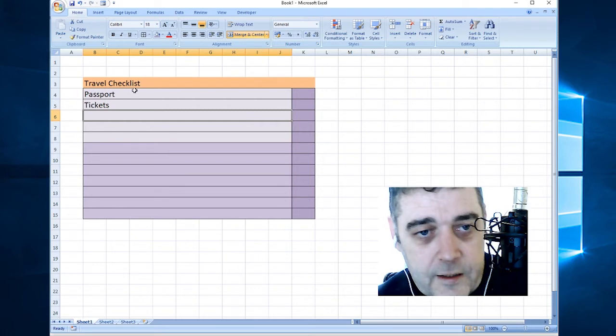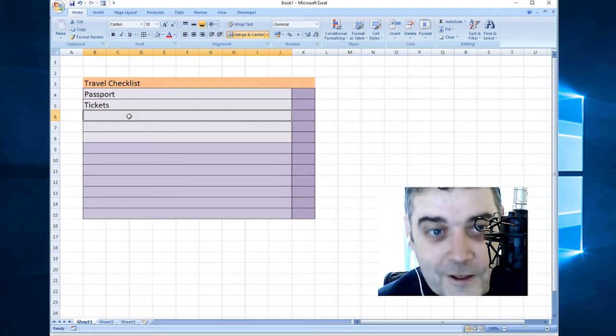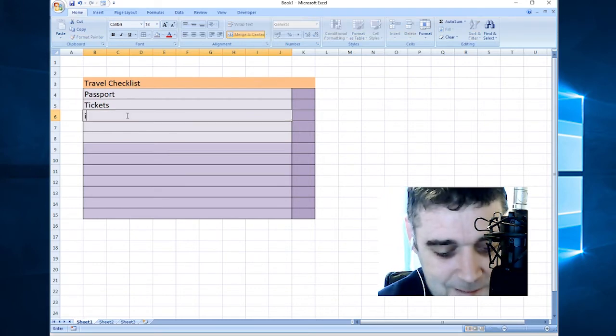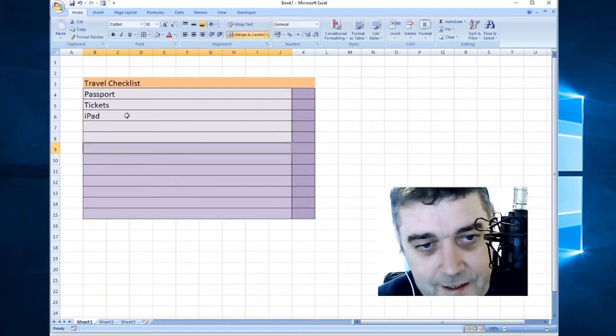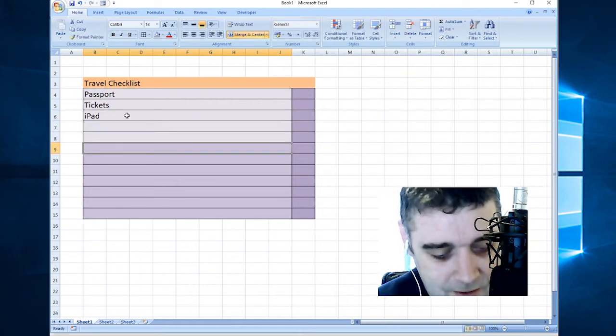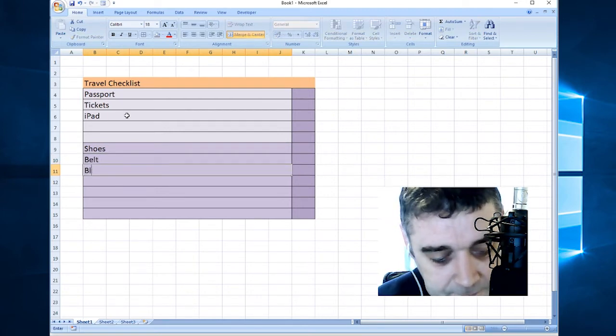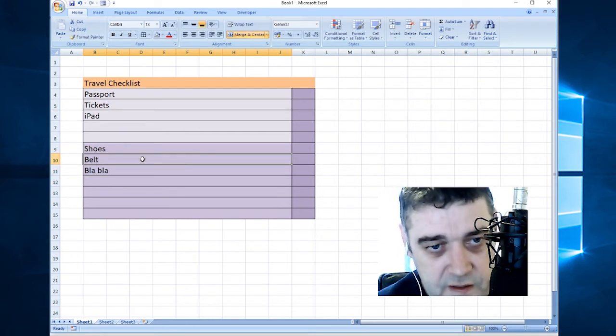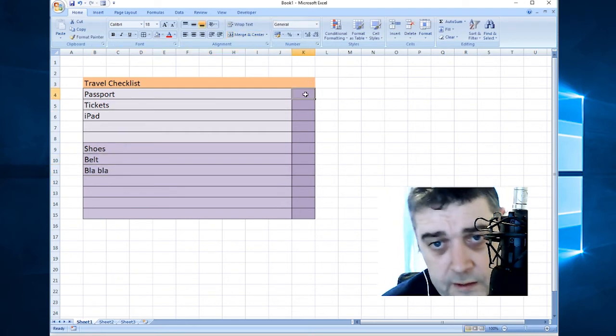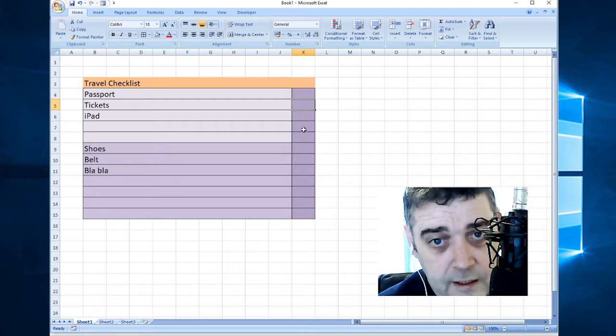Okay, so what did I say we were doing? Hand luggage. Okay, let's just put some typical things you might put into your hand luggage, into your suitcase. Let's go for shoes, belt, whatever. Okay, there we are. So we've got a few entries in here, and what we want is a yes or no option in this checklist area here.